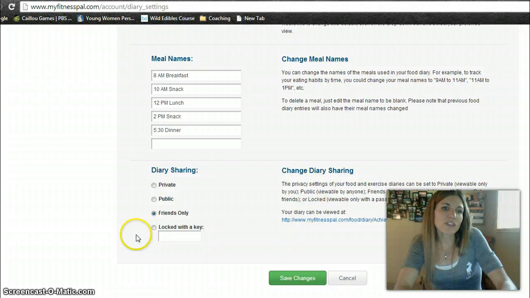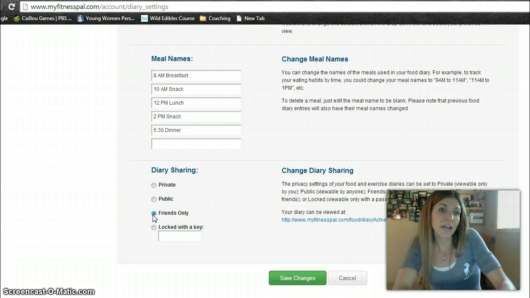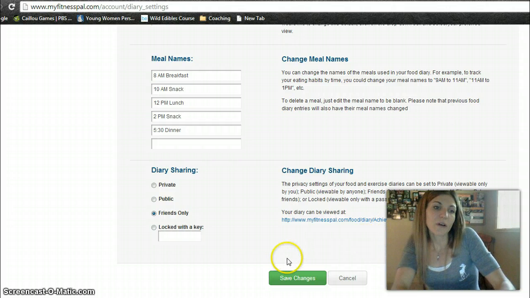And you'll want to make sure if you do share your diary, which I require in my group, you'll need to make it friends only. And I will add you as a friend so that I can see your food diary. Or if you don't want any of your friends on MyFitnessPal seeing your food diary, you can list it as private, but then make sure you share with me your link so that I'm able to view your diary. So I hope that's clear.